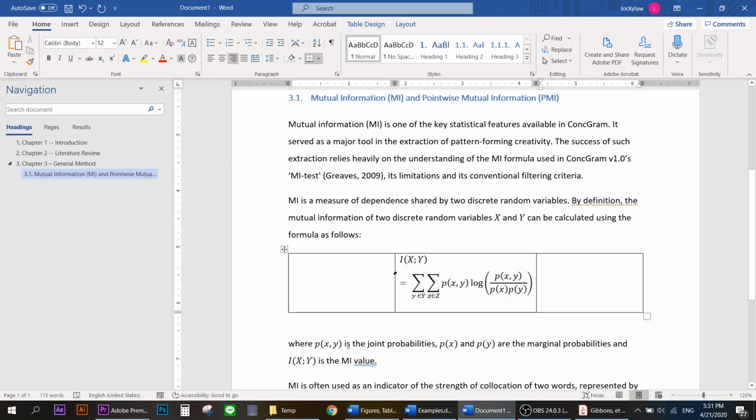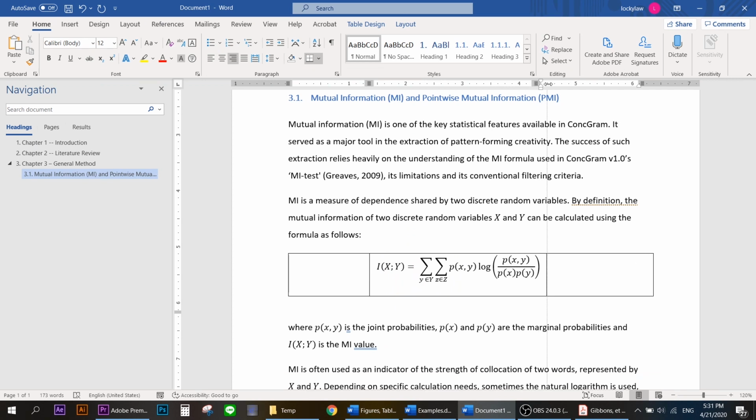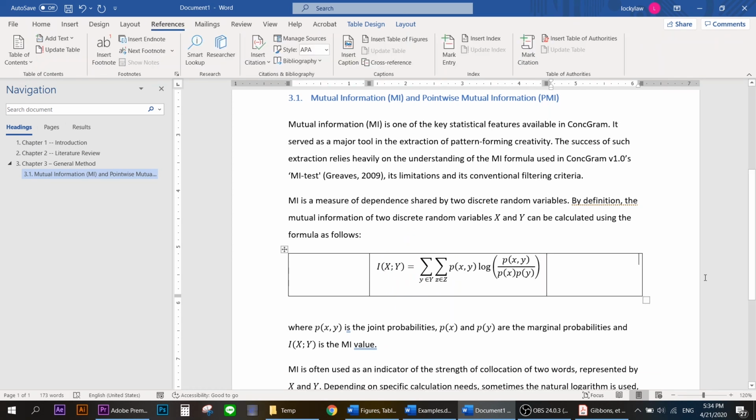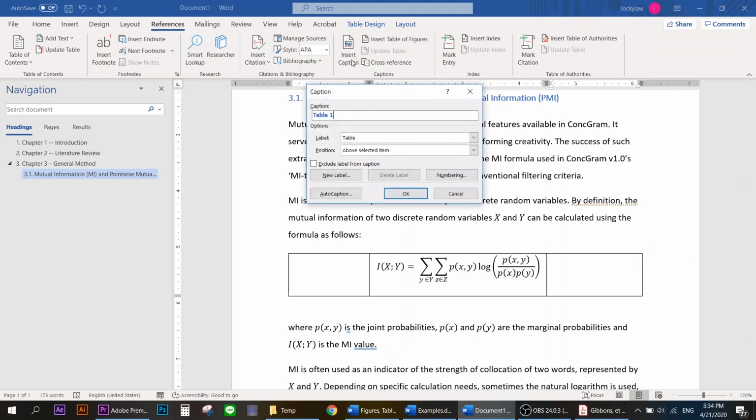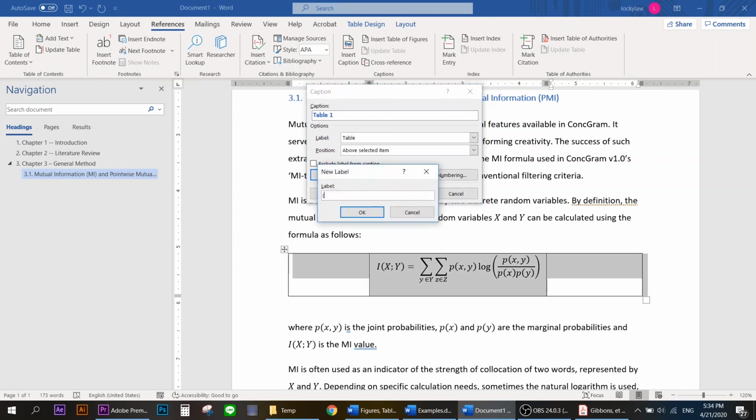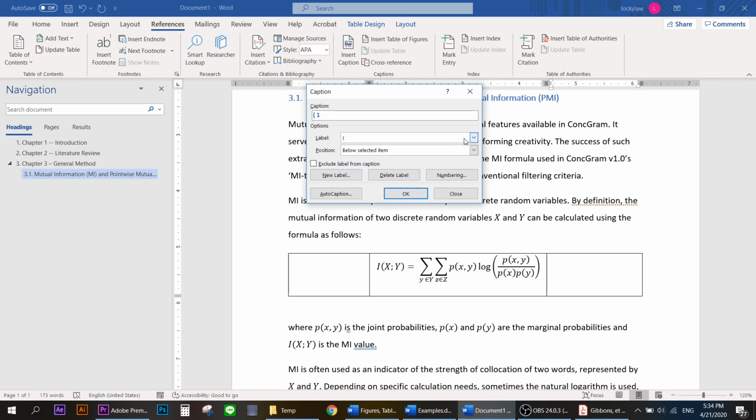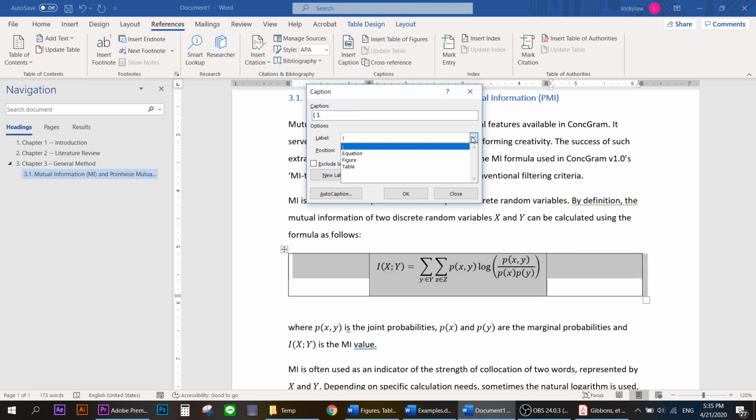With the table ready, we will create a new semi-automatic equation numbering system. Go to References, Insert Caption, click New Label, and in the text field, type open bracket, then press OK. This will create a new open bracket category under Options Label. We will use this category instead of equation from now on.